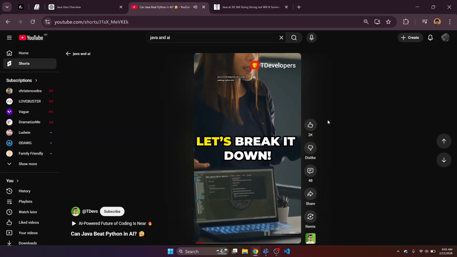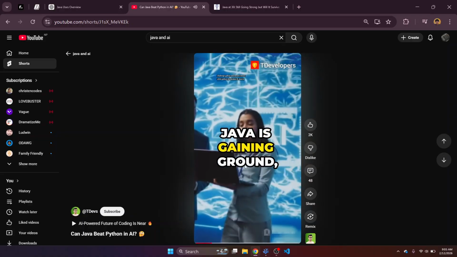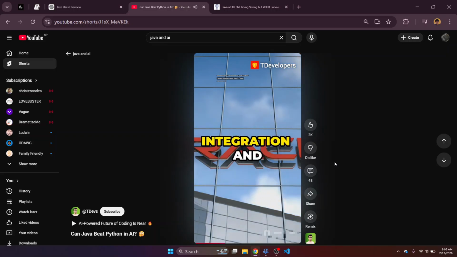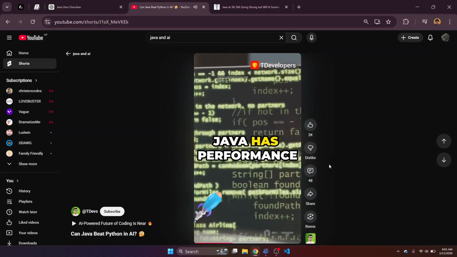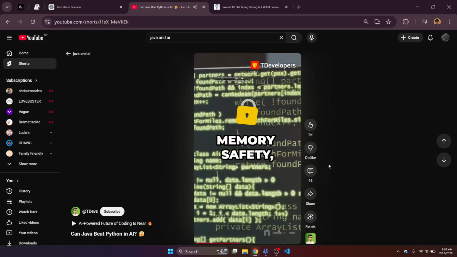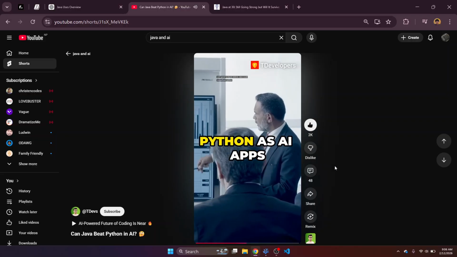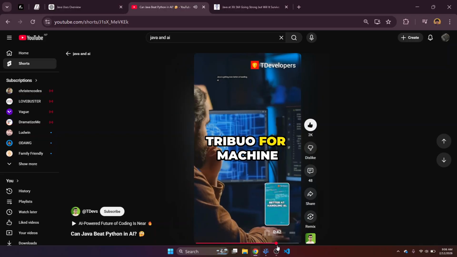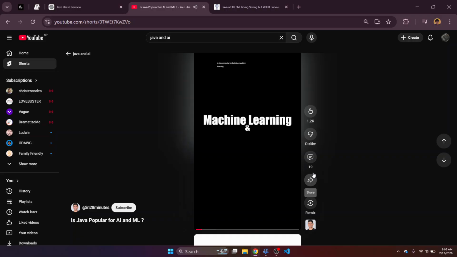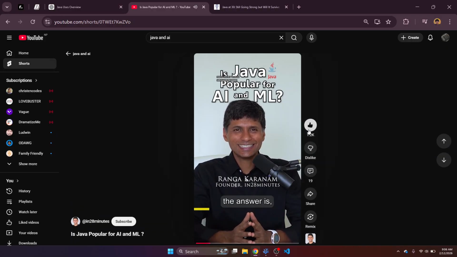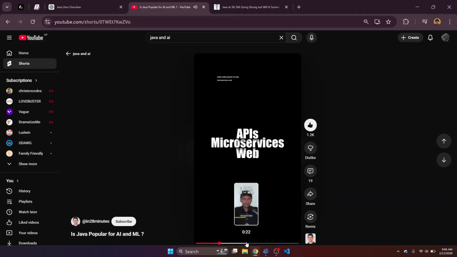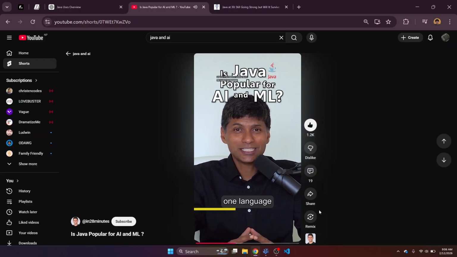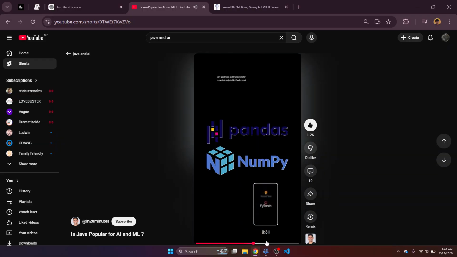Java in AI development. Can it really challenge Python? Let's break it down. While Python dominates AI, Java is gaining ground, especially as AI gets incorporated into business logic. Oracle, Java's steward, sees Java's cloud integration and enterprise usage as key strengths. Java has performance advantages, strong typing, memory safety, and speed. Analysts believe Java could outperform Python as AI apps move from proof of concept to production-grade use. Java already has AI frameworks. Is Java popular for building machine learning and AI applications? Unfortunately, the answer is no. Java is really popular for APIs, microservices, web applications, and things like that. However, it's not really popular in the machine learning space. The number one language in the machine learning space is Python. Python has NumPy and things like scikit-learn.